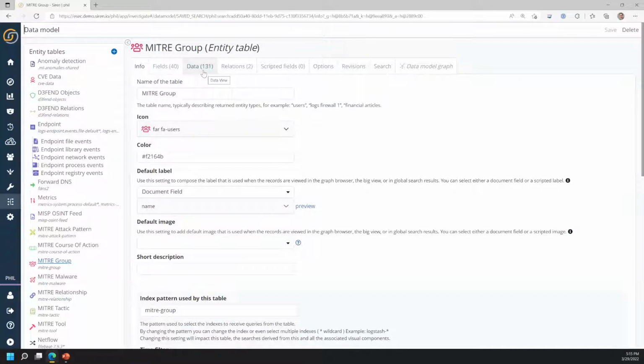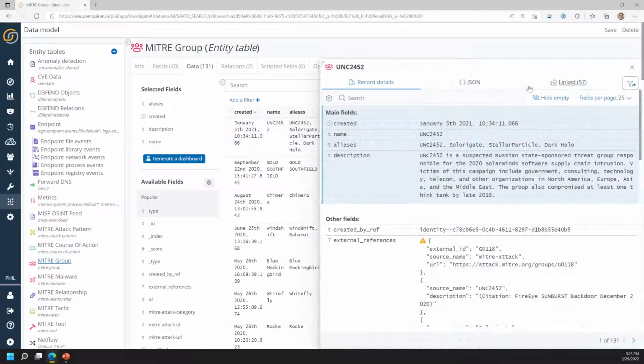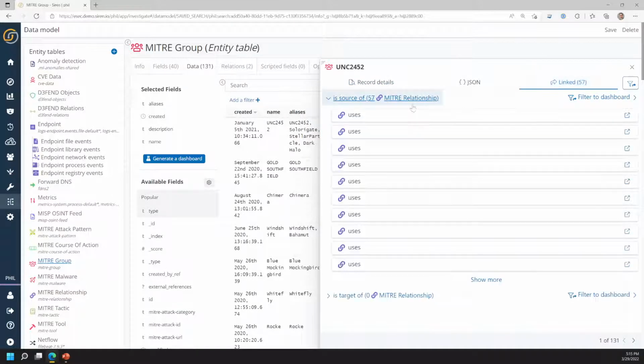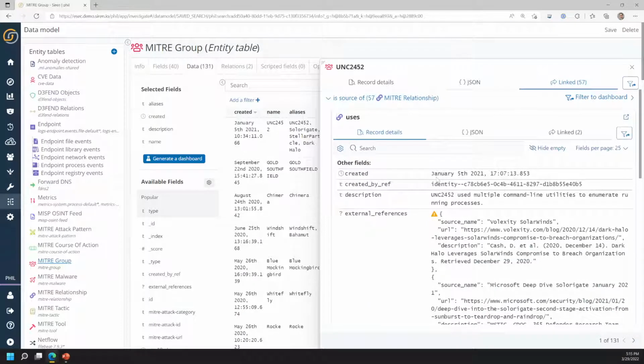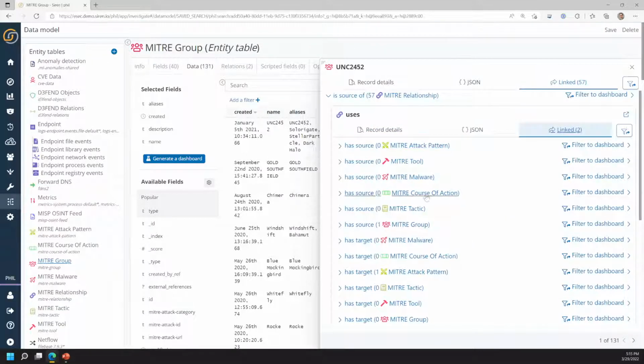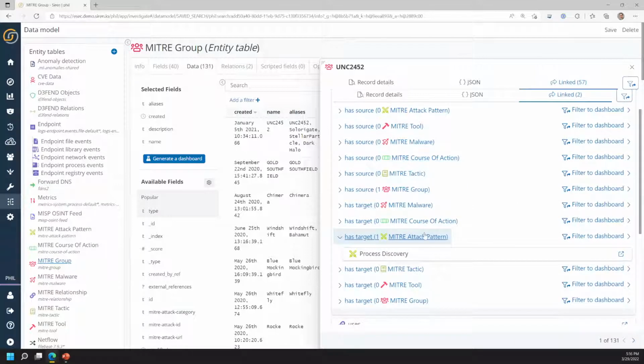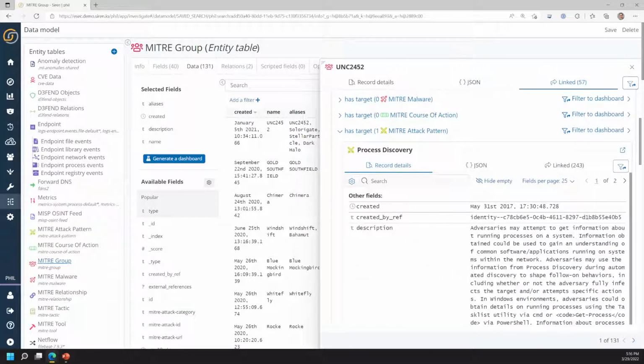So if I have a threat group, for example, and I have a list of these, these were 131 groups that were brought in. When I bring up a record, because I've built a data model, this is the enhanced record view. If I go to linked, I can see that there's actually a relationship. And these are kind of like MITRE's cite your sources kind of thing, right? So it shows how there's a relationship between this threat group, and I see what's linked, and I can see that there's some sort of attack pattern. There's another thing, process discovery, etc.